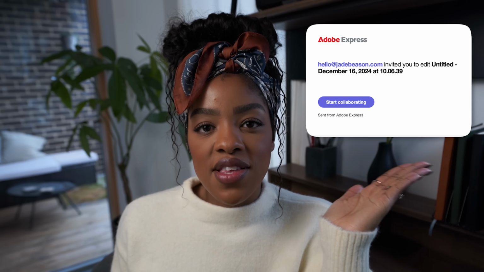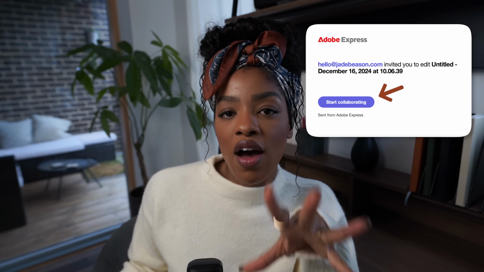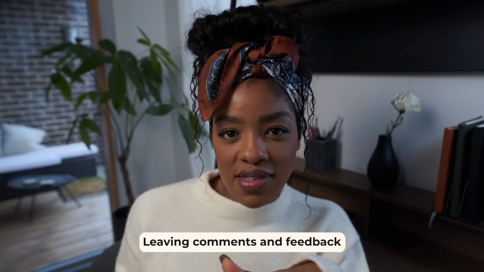Now, once they receive this email, they'll be able to click the start collaborating button and it will take them through to their own Adobe Express account. From there, they'll be able to collaborate with you on the piece of content that you shared with them. So for example, one of my favorite ways of collaborating with my team is I will leave comments and feedback on any designs that they'll create.